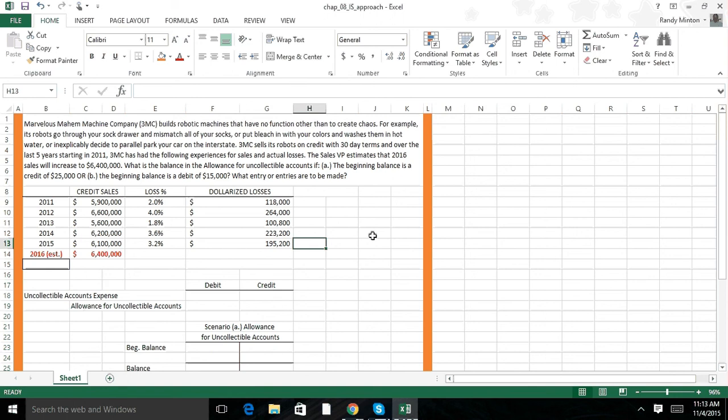Hello, this is Professor Randy Minton of Thomas University, and today I'm going to talk to you about an element of Chapter 8, and that is the income statement approach to the allowance for doubtful accounts, or the allowance for uncollectible accounts. In this chapter, there are really two elements you have to pay attention to. The first is this one, which is the income statement approach to the allowance method. And the second one is the balance sheet approach to the allowance method.